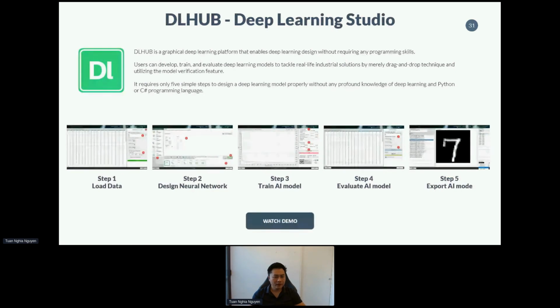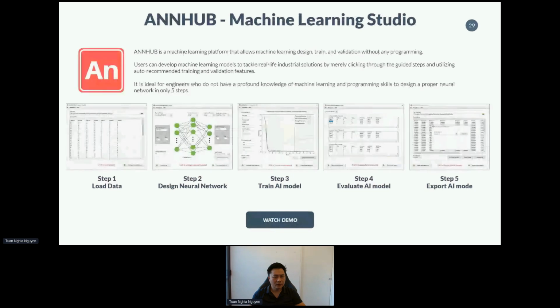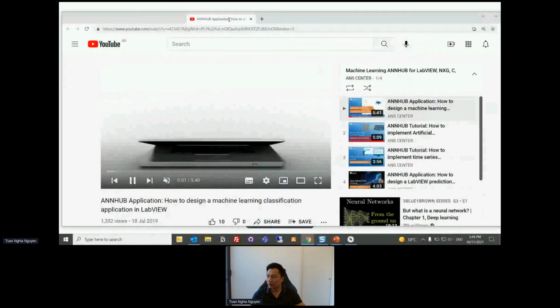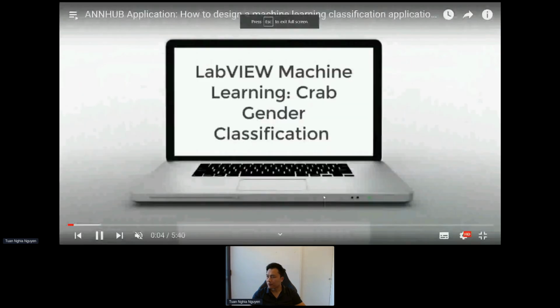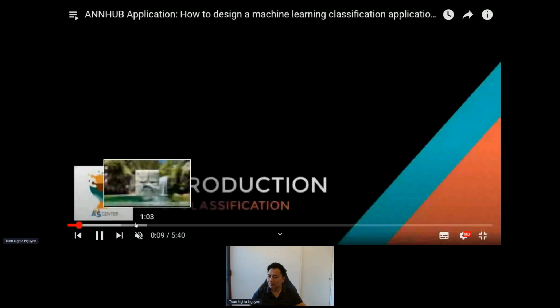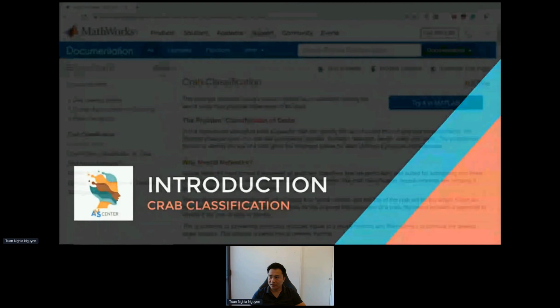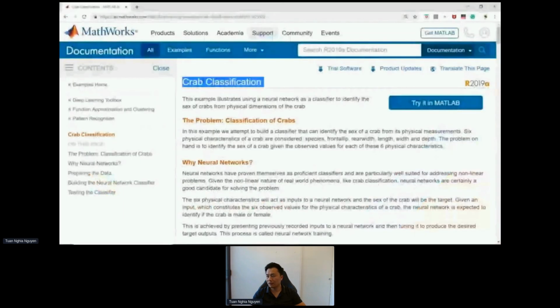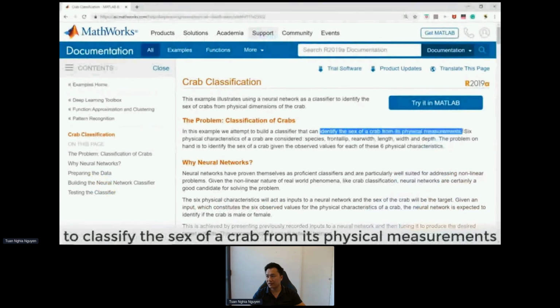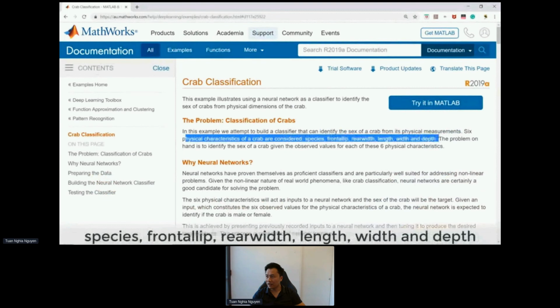Probably I can show, I will show you how the DL hub works. So here's how the hub works. The example we use is graph classification. We try to compare our tool with the MATLAB neural network toolkit.